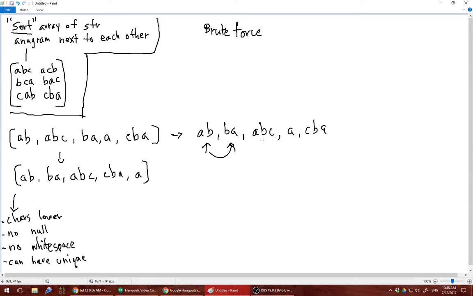Does it have to? It doesn't. I think we visited. Well, anyways, for brute force we can. It'll look at A, B, C. Nope. A, nope. C, B, A. Nope. And once it's reached the end of the array, yeah.